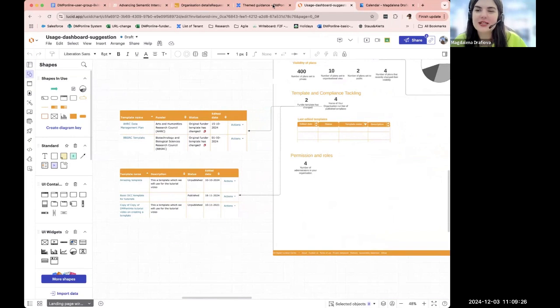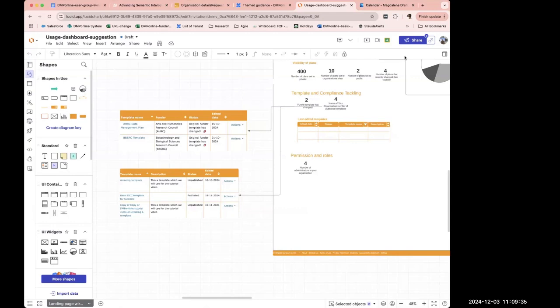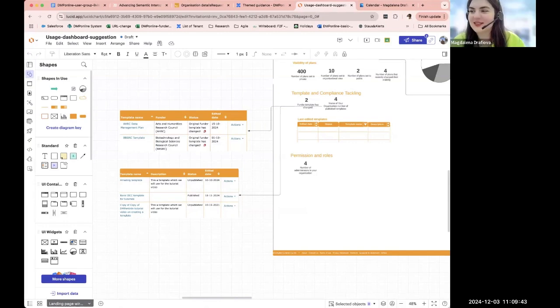Glennis, would you like to read something from the chat? We just had one question posted now. So the question is, when is the usage dashboard available to us? Do you want to answer that, Magdalena, or I could just briefly say? You can. Okay.